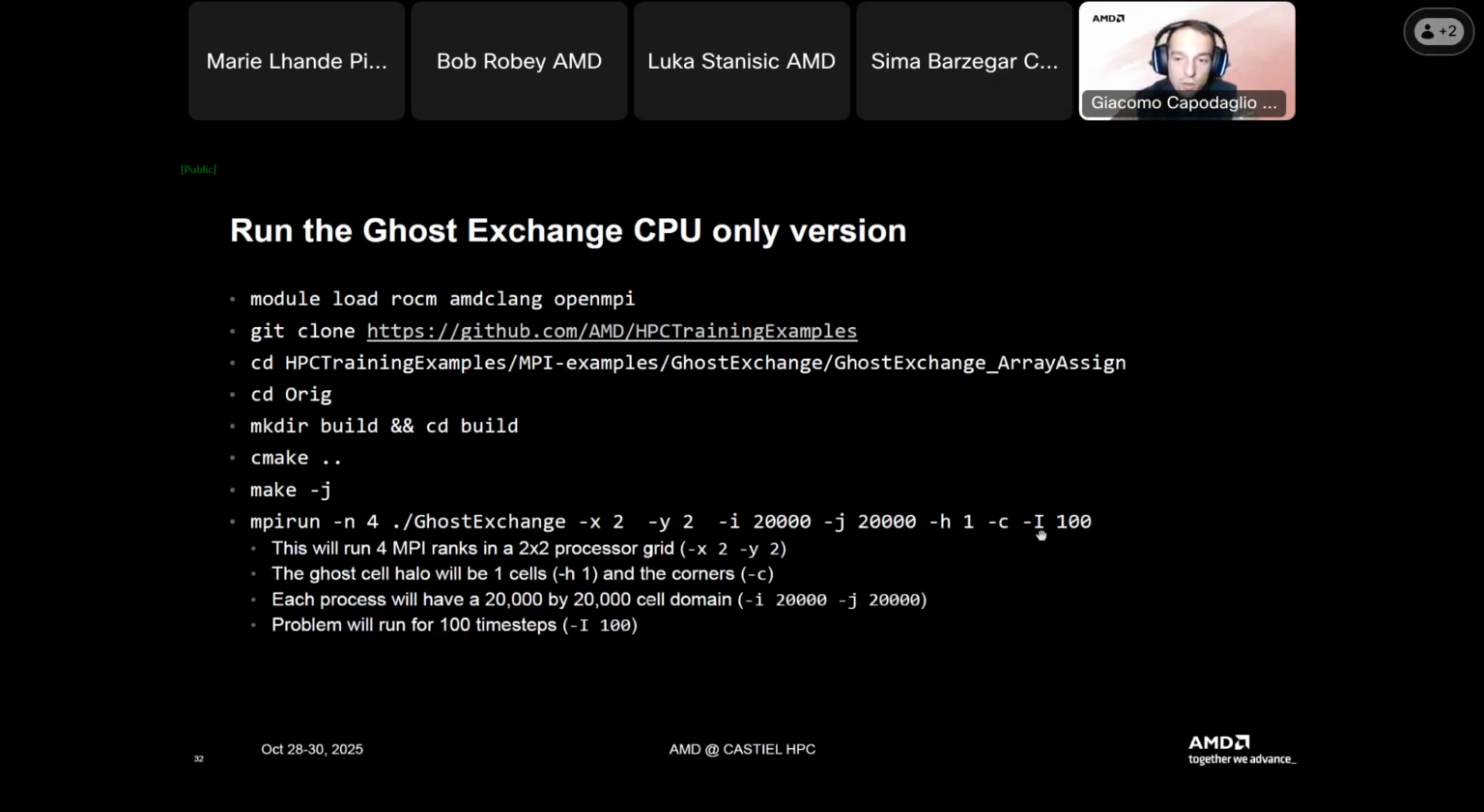-c is to include the corners, and -I is just the number of iterations or time steps that you want to do when you perform this.